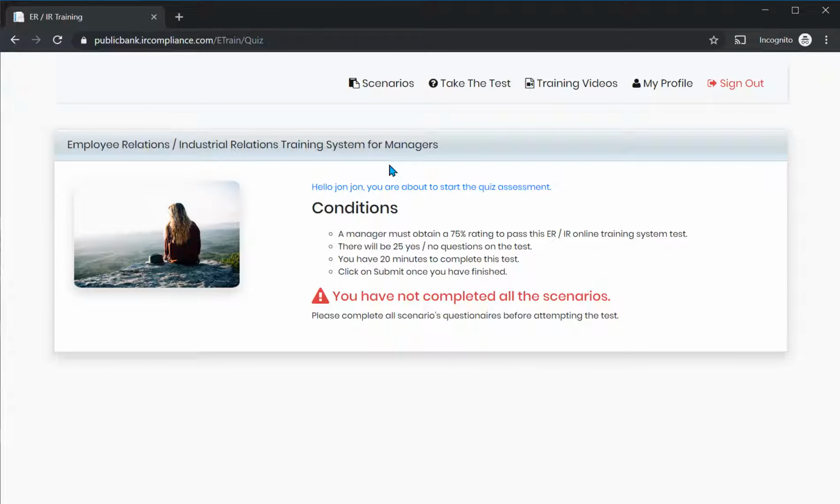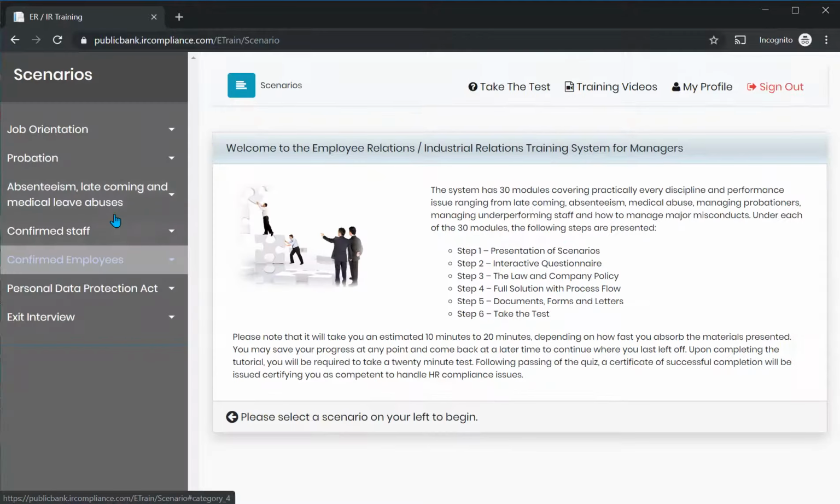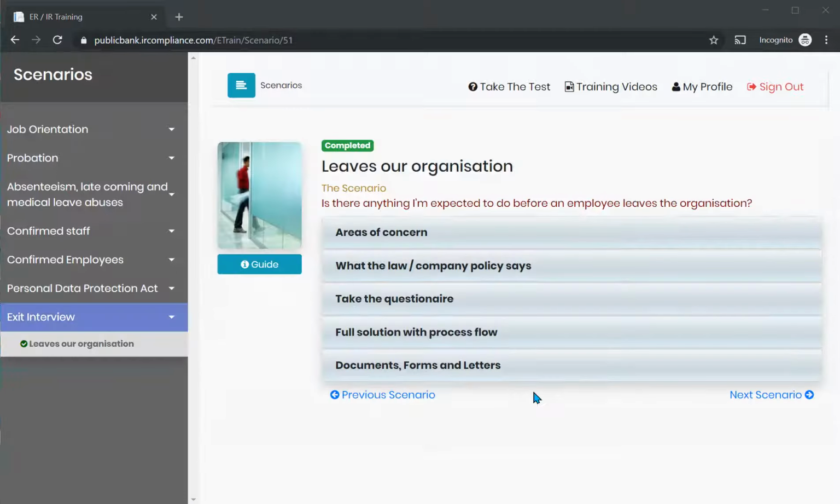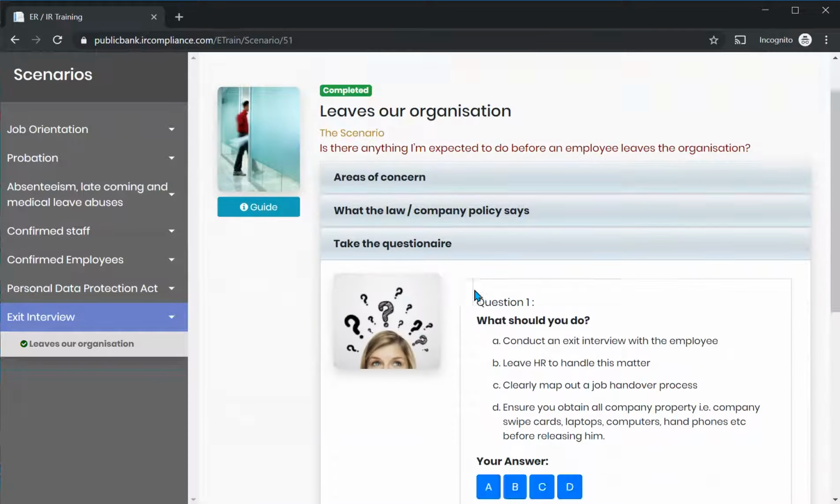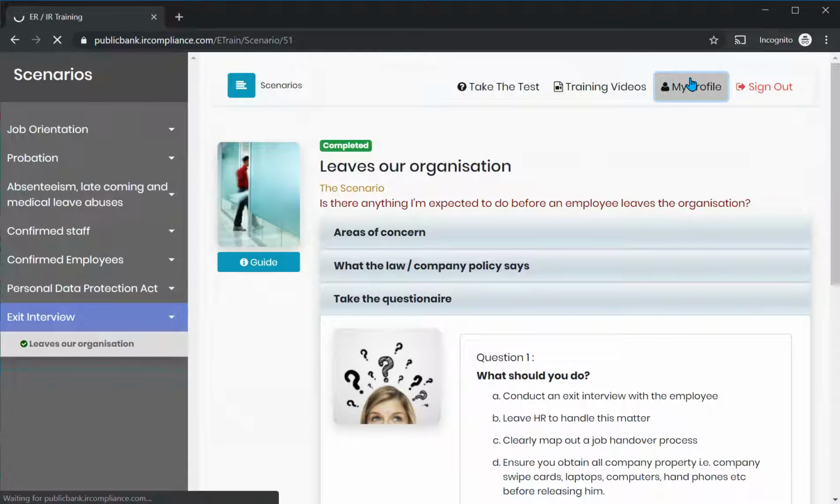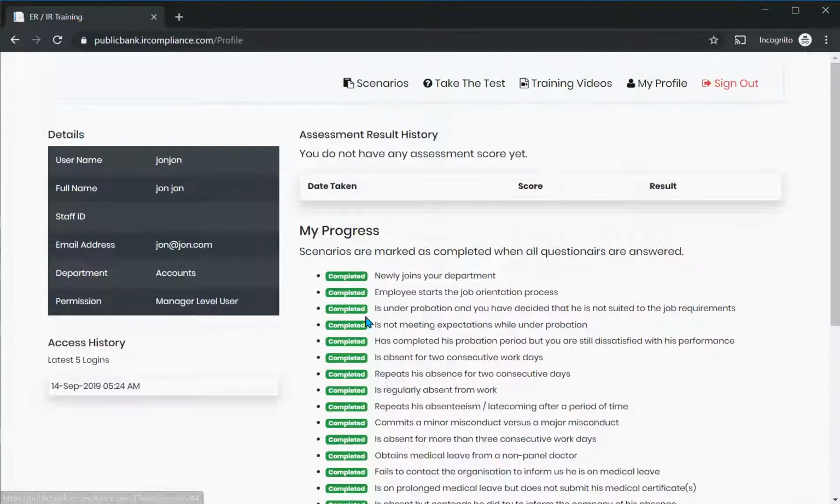Right, to take the test, we will need to complete all scenarios. So what I'll do is I'll pause the video first and complete all scenarios and come back again. Okay, so I've completely taken all the questionnaires of the scenarios. So if you go to my profile now, you will see that all the scenarios have been completed. Right, and so with that all completed, now we can go to the take the test section.